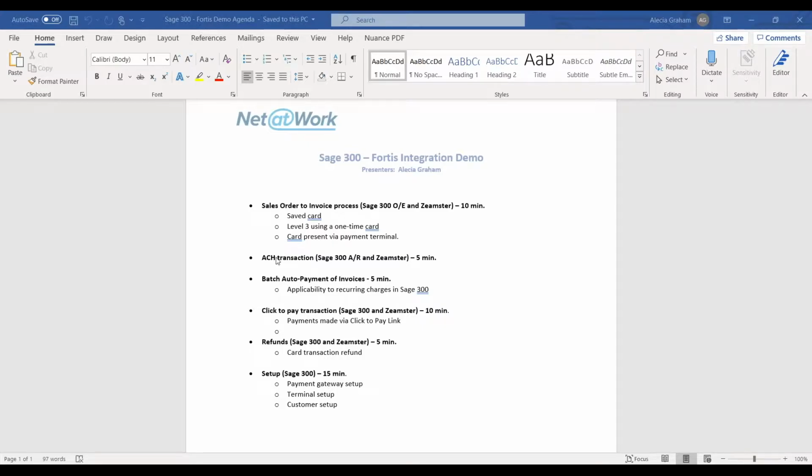We'll move on to look at ACH transactions, and we'll do that using the accounts receivables module. Next, we'll review the batch auto payment of invoice process, and this is for a recurring or scheduled payment that is designed to flow via Sage 300's recurring invoicing screen.